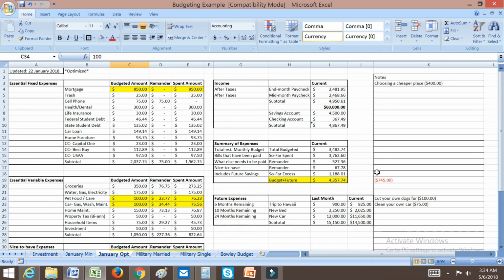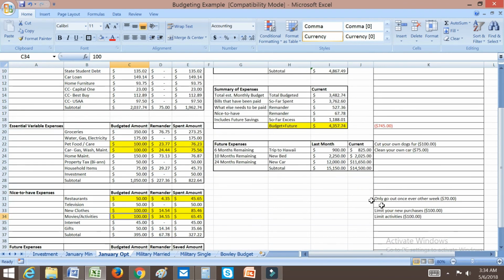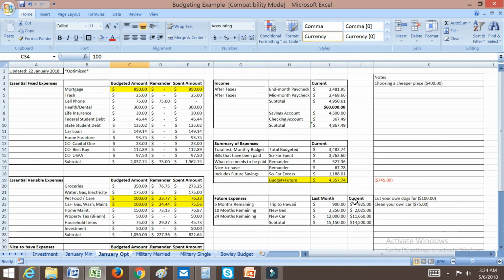All we did in this example was choose a cheaper home, start doing a couple things ourselves, and then cutting back our activities on what we're spending our money on, finding cheaper or even free hobbies and stuff like that, right? And we're saving $745 a month. Now you can see we're definitely under budget, which is good. So we're making money every single month.